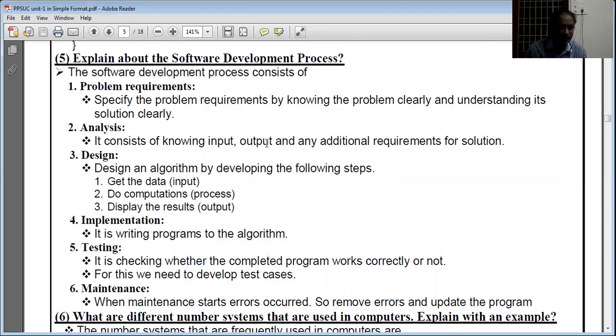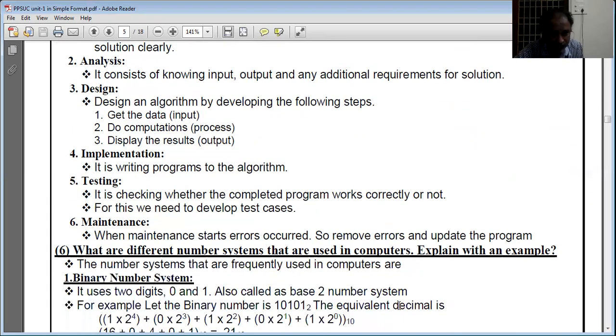It is called implementation. Testing: it is checking whether the completed program works correctly or not. For this, we need to develop test cases. Maintenance: when maintenance starts, errors occur, so remove the errors and update the program.